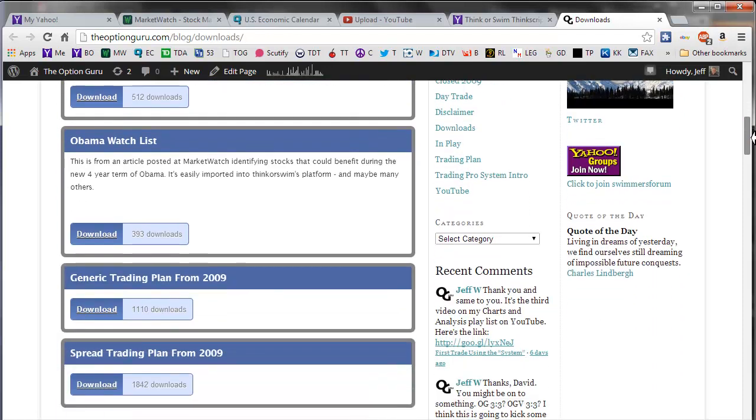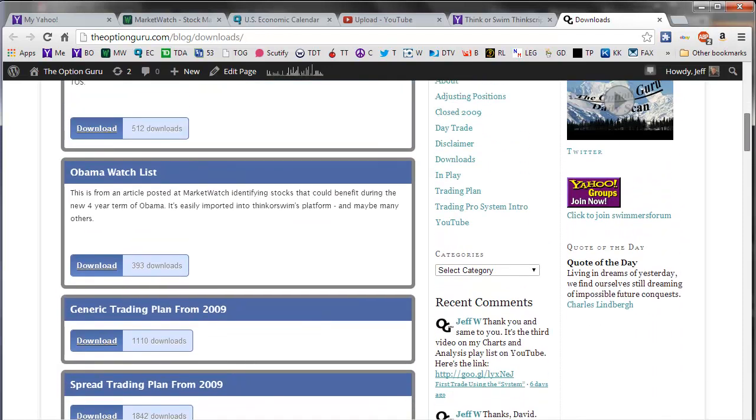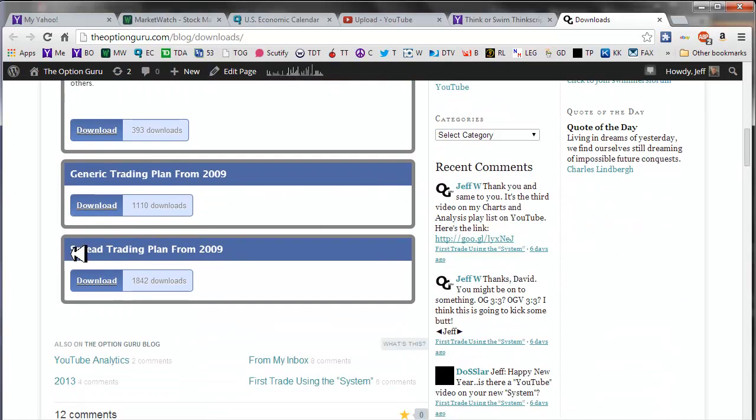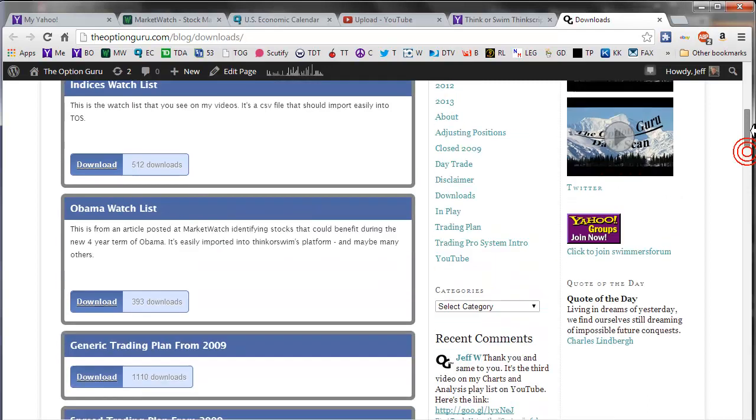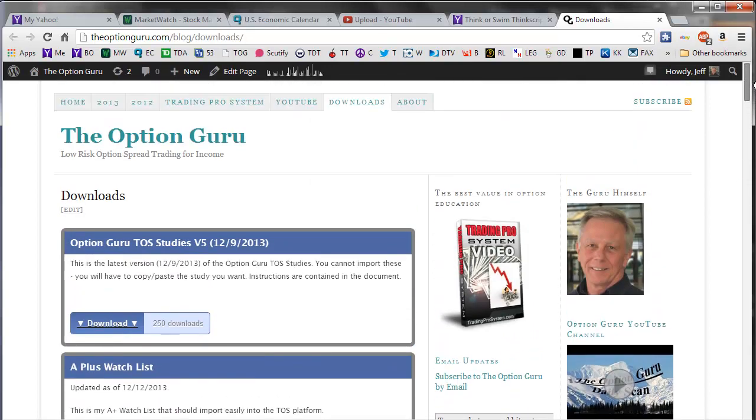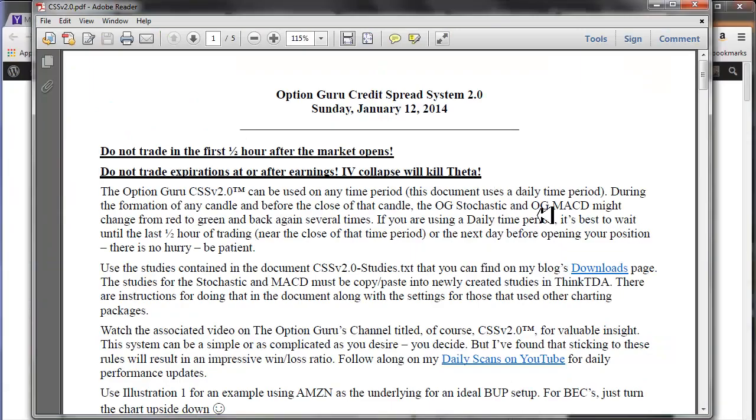And then there's some older downloads here that you may or may not be interested in. Very old trading plans here. Things have changed a lot since then. I could take those off, but you never know. Somebody might still be interested in what I was doing 4 or 5 years ago. But you'll find all that on this downloads page here.